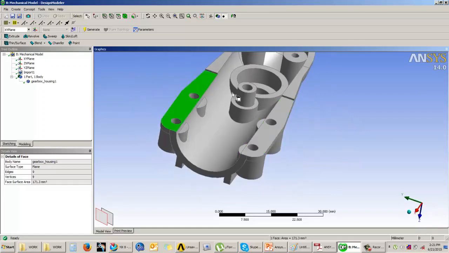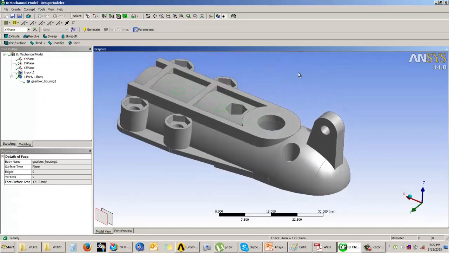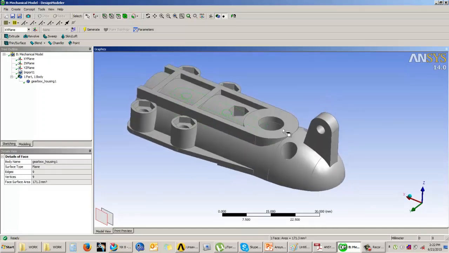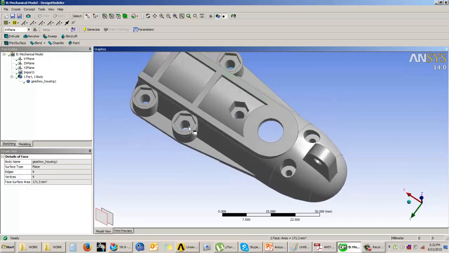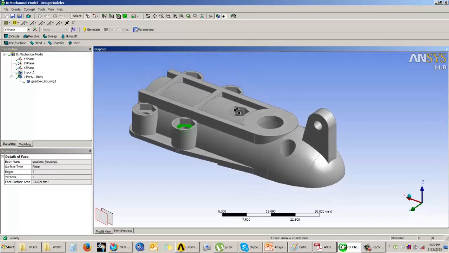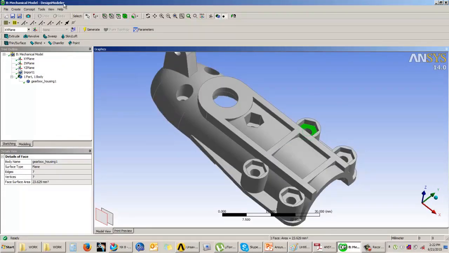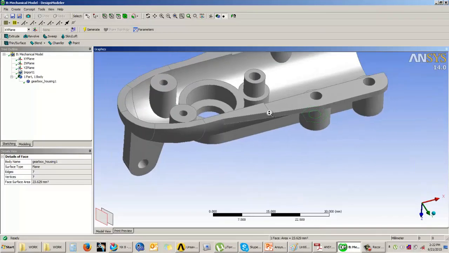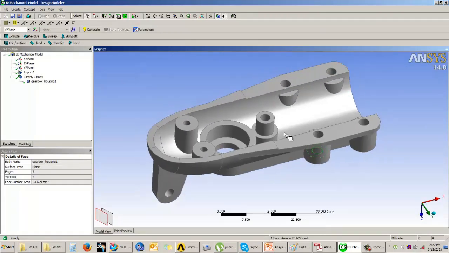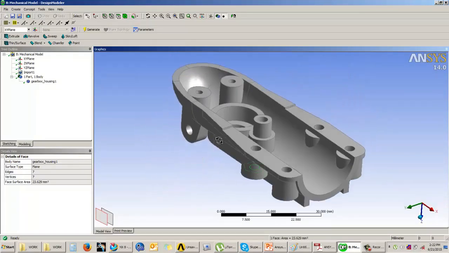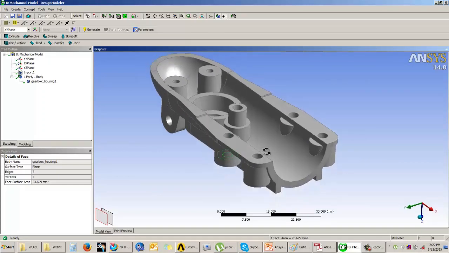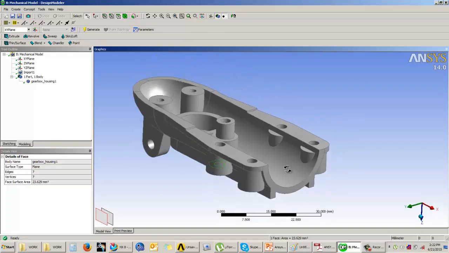Similarly, there is one slot over here. Again, if this slot is not necessary for my analysis, I can remove it. Similarly, I can remove these hexagonal cuts. I only need the whole feature, I don't need these hexagonal cuts. For this purpose, you need to use some tools in the design modeler to edit the geometry. Again, this is a part of geometry optimization. So let us understand how to remove the unwanted features from the design.